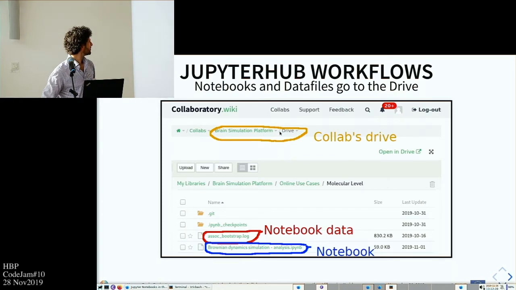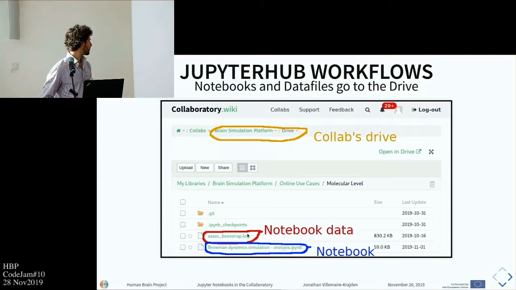Here you can see the path to the drive, and in the drive, try refreshing the page, by the way, if ever not. You can navigate into the folder structure, and you'll have the data that's been saved to the drive. So it's a bit like Dropbox. It allows you to upload data and share it with others. And over here we have a notebook and some data that we'll be using in the notebook.